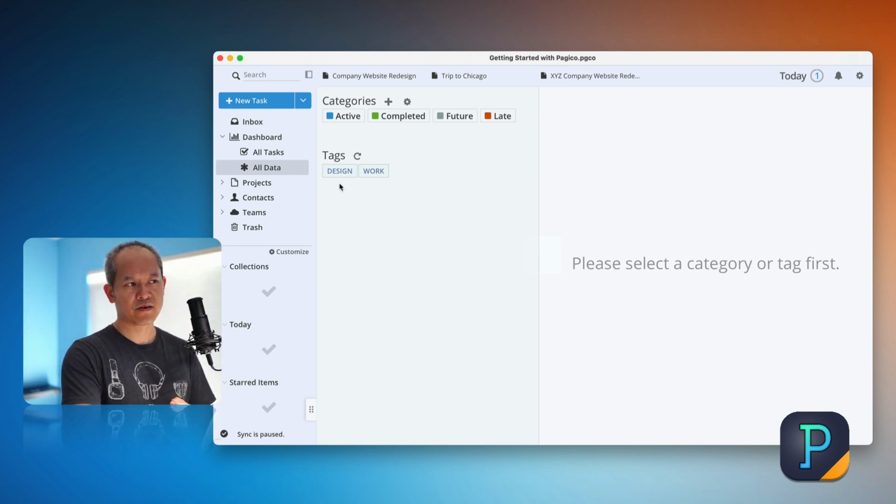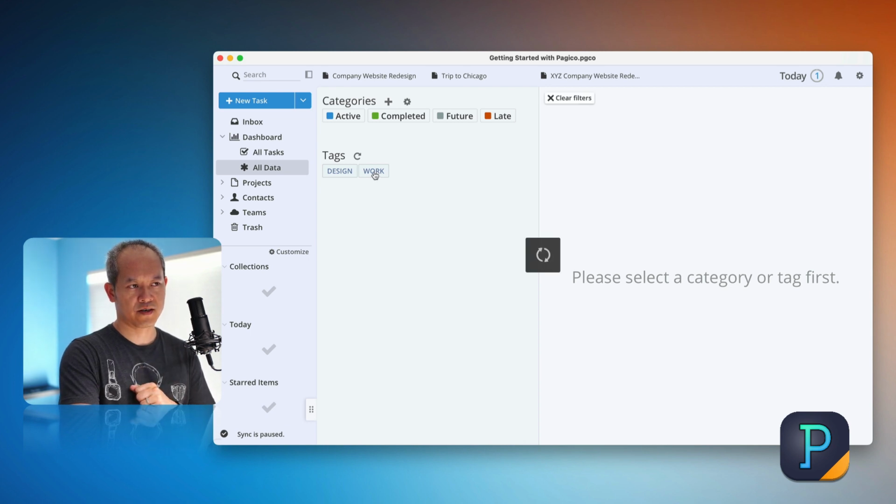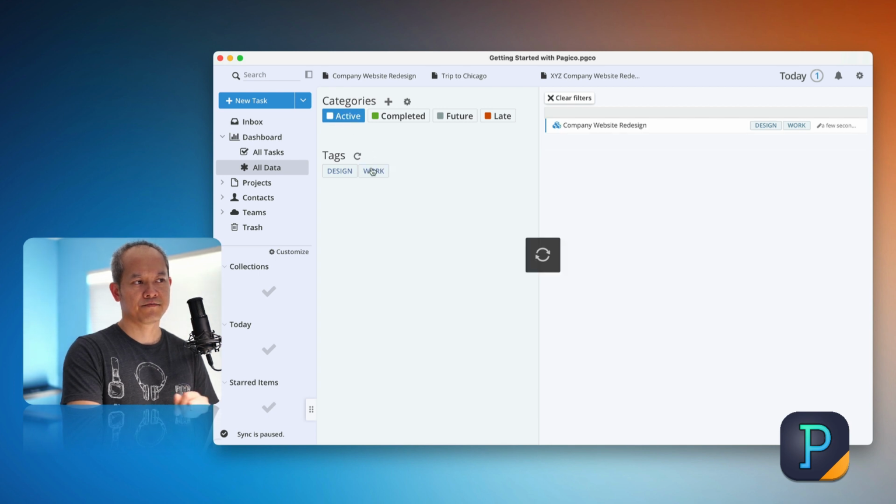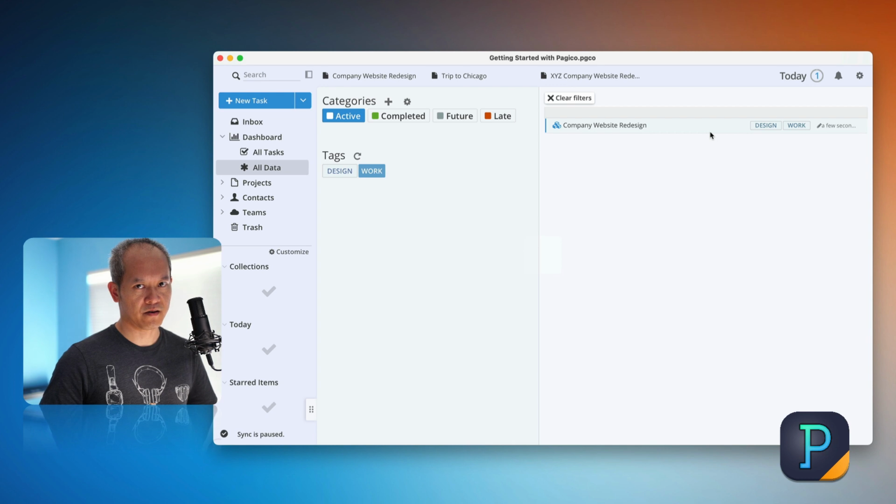For example, if I want to find things by work, then everything carrying the work tag will show up right here. But if I want to do a combination of work and active, then only the things matching both criteria will show up. So this is a great way for you to browse and explore your database as it gets bigger.